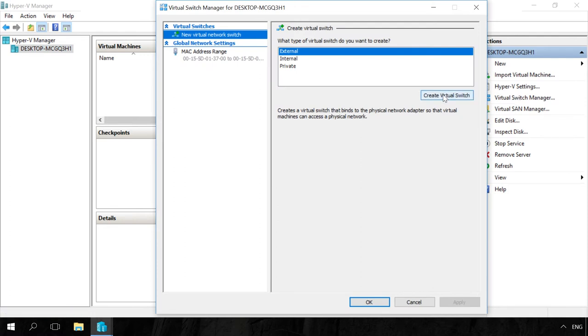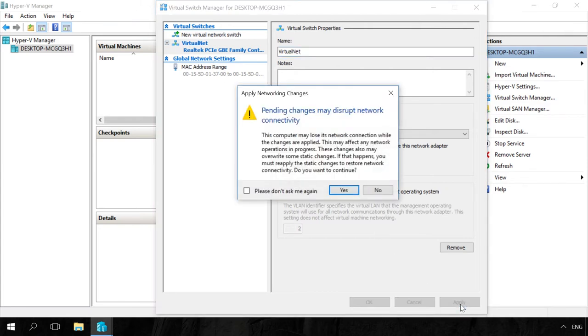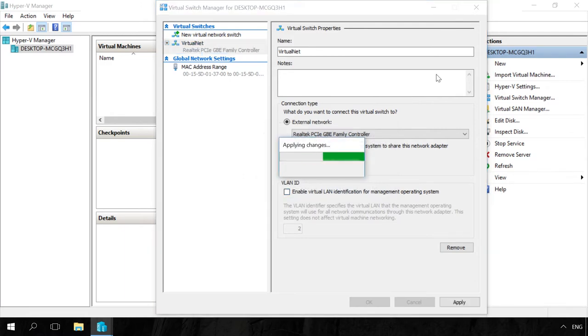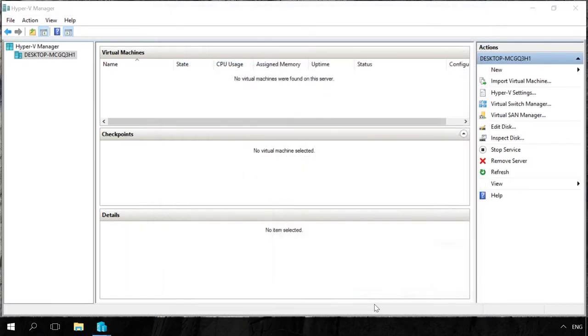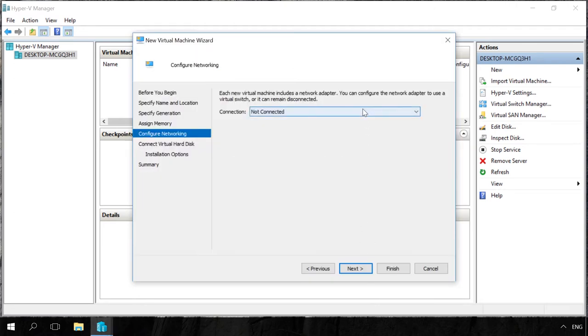Select External, Create Virtual Switch. Assign a name to the switch and click Apply and then OK. Now we can select this virtual switch in the Configure Networking window, so select it and Next.